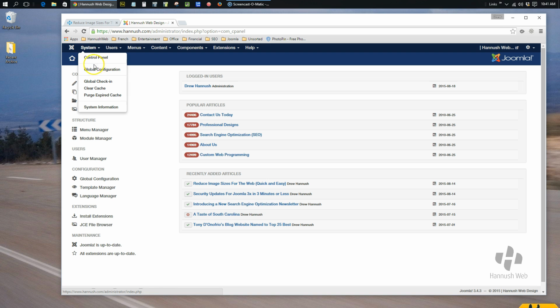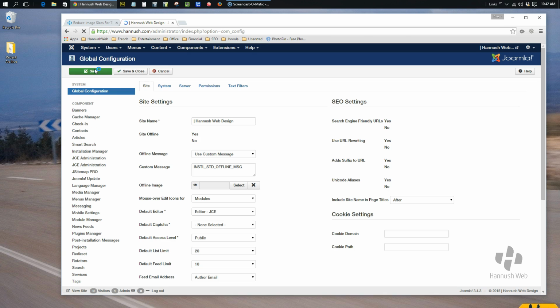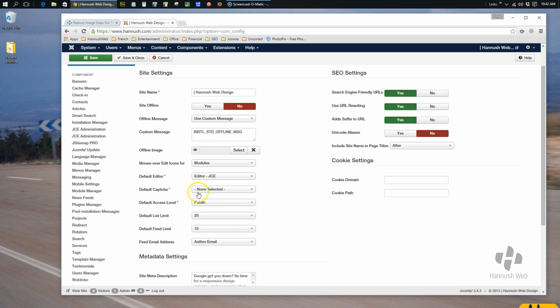So I'm going to show you first of all how to find out whether you have JCE installed or not, and we'll do that by going to System, Global Configuration, and under there you're going to find that there is a default editor. If it says editor TinyMCE, then you are using a more difficult to use editor, and if JCE is not available, then I would get your developer or us to install that for you.